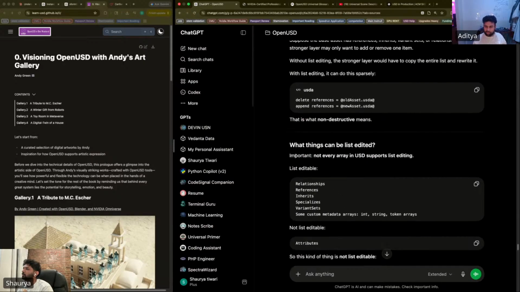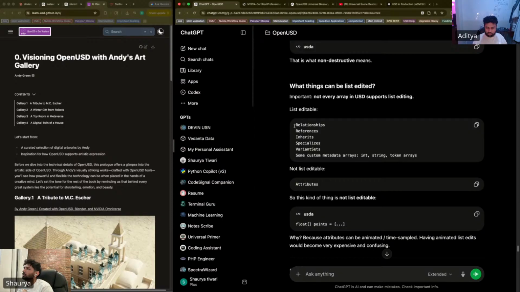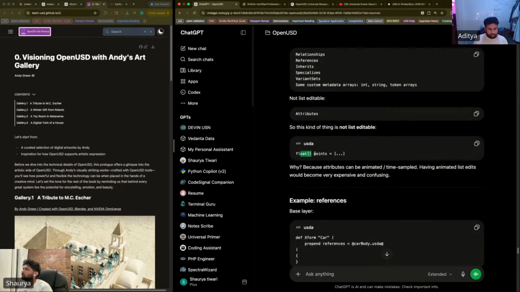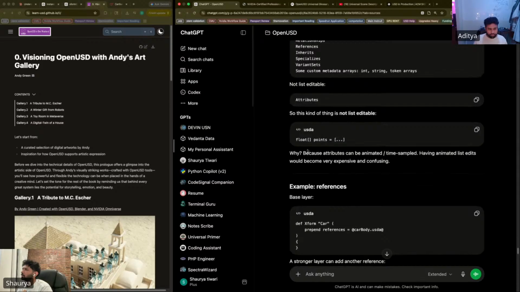What things can be list edited? Not every array in USD supports list editing. Relationships, references, inherit, specializes, variant sets, and some custom metadata arrays (int, string, token arrays) can be. Attributes are not list editable, so this kind of thing, like float points, is not list editable. Why? Because attributes can be animated, time sampled, and having animated list edits would become very expensive and confusing.